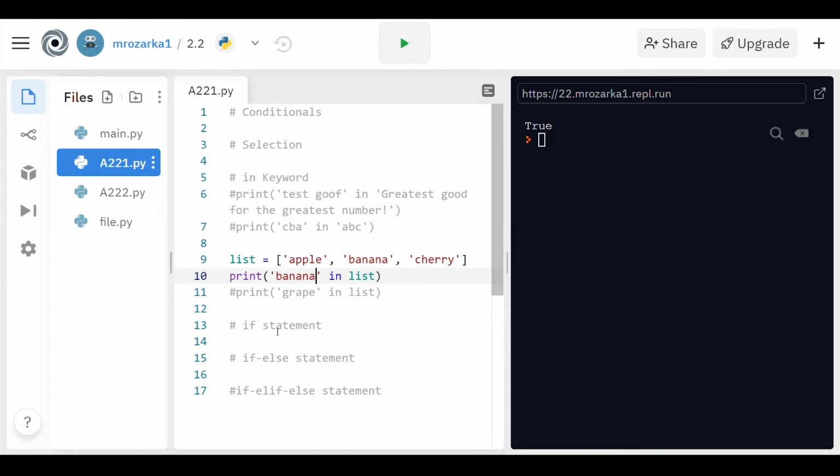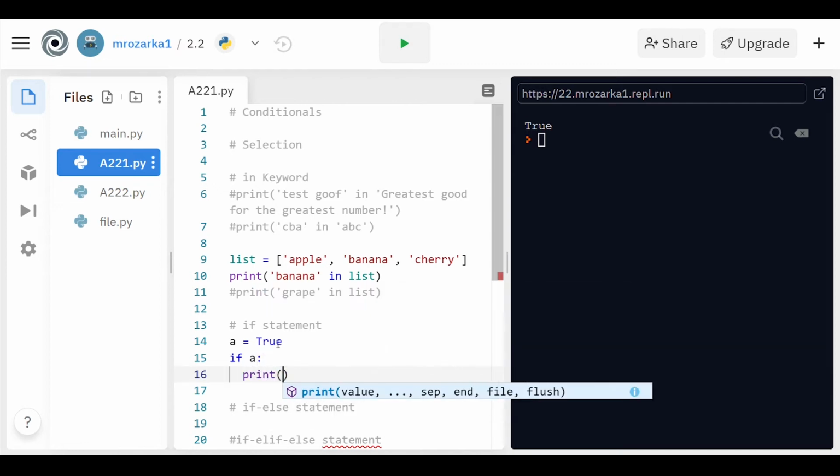Next thing we're going to go over is if statements. So we're going to make a really basic if statement here. I'm going to say A is equal to true. A is just a variable. It's a Boolean variable, and so it's going to be equal to true. And I'm going to say if A, this means if true, then print A.